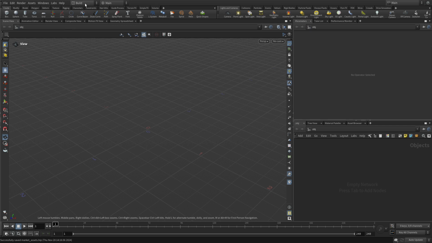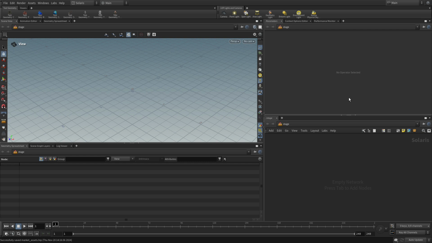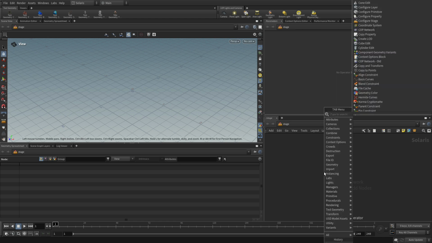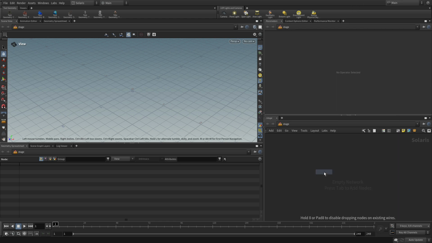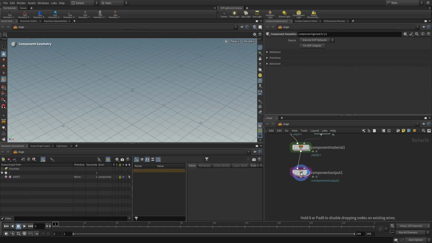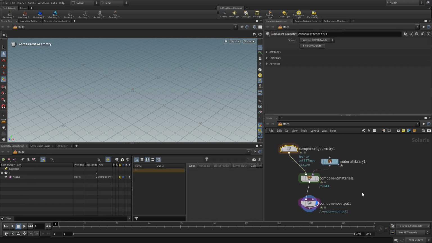Now, let's use a different desktop. So we're going to go to Solaris. This is a desktop specifically designed to work with Solaris. So let's start by going into here and going Tab, Component Builder. This creates a set of a few nodes, and we're going to use these to prep an asset. It has a component geometry, the geometry coming in, materials, bringing those materials and geometry together, and then a node for output.